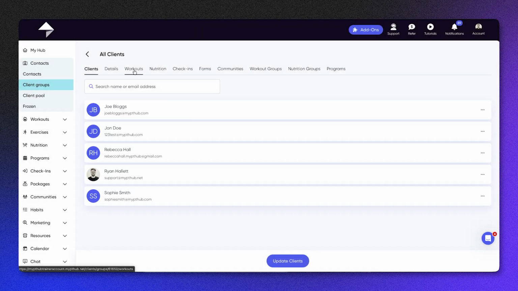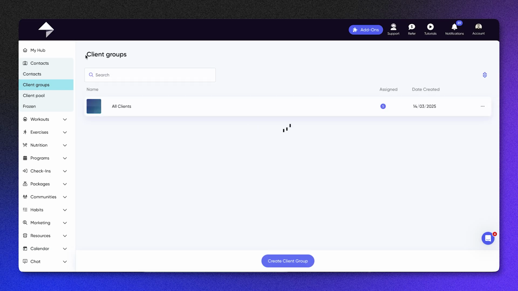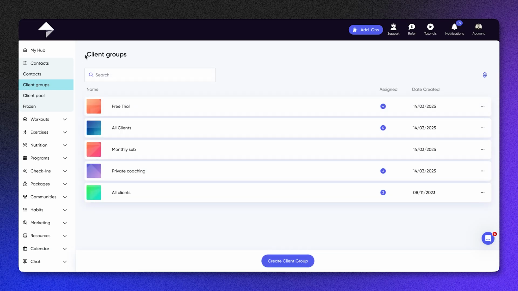Now what I can do is I can assign them workouts, nutrition plans, check-ins. I can assign them to a community, workout groups, nutrition groups, and programs. And that means they will receive all of that content at the same time. So for example, you could quite easily say, okay, let's have people that are following a particular program or on a particular package, and you want to update them with content, this is a great thing to do.